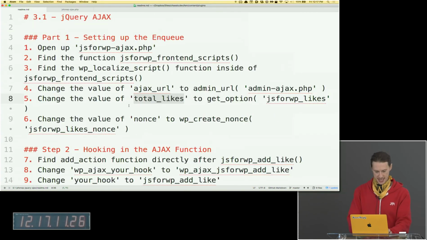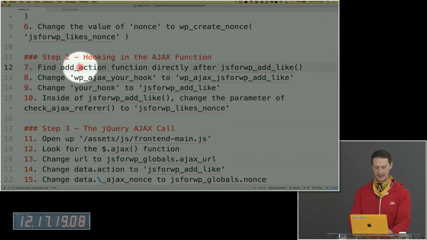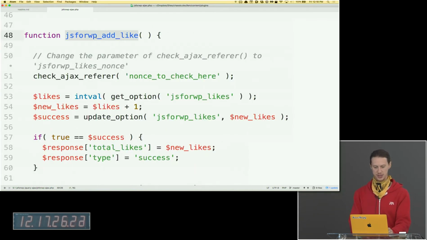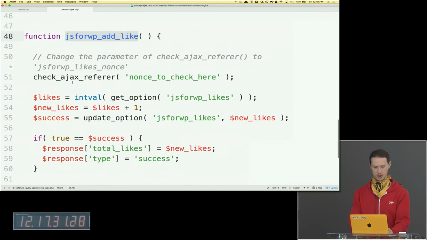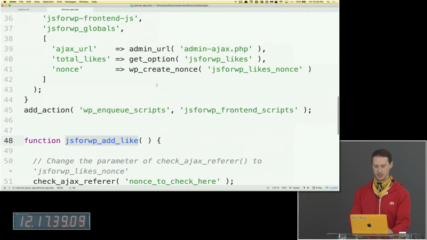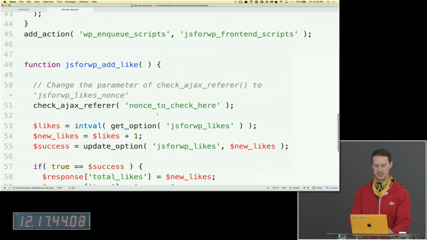Let's see, the next step was to hook in our Ajax function. Okay, so this is going to run once our JavaScript executes. And we want to find the add_action function directly after JS4WP add like. Okay, so let's go check that out. Here's JS4WP add like. And well, we'll get to the add_action in a moment, but there's something up here. Notice that check_ajax_referer doesn't match what we just set it to. So this name here, create nonce, needs to be the exact same as what we see down here, nonce to check. So we'll paste that in.